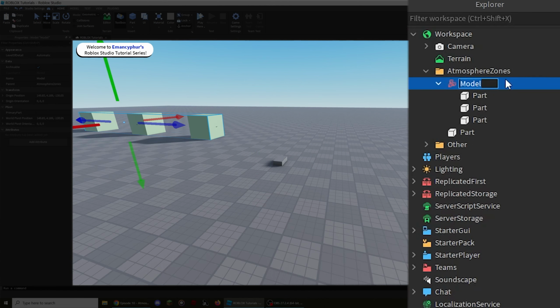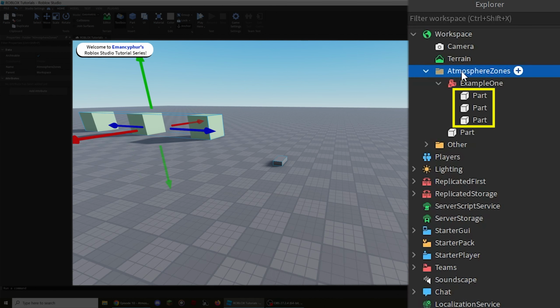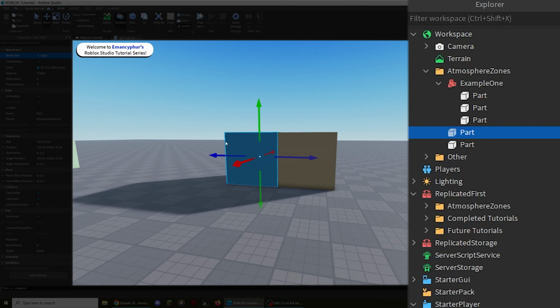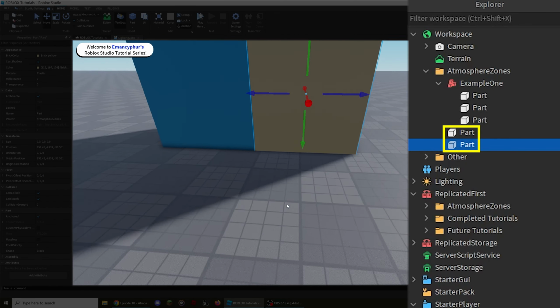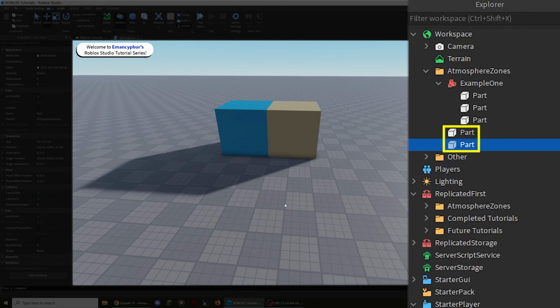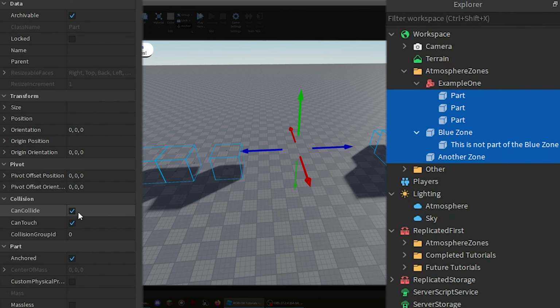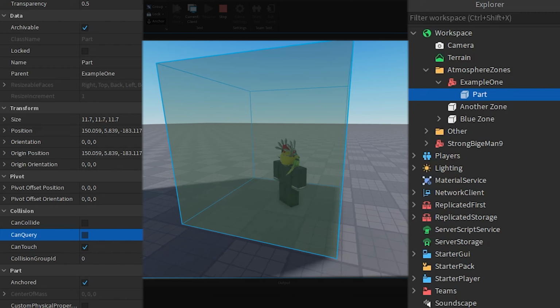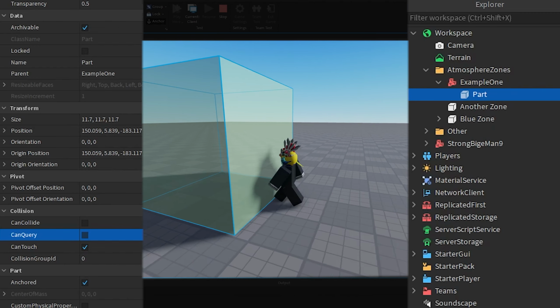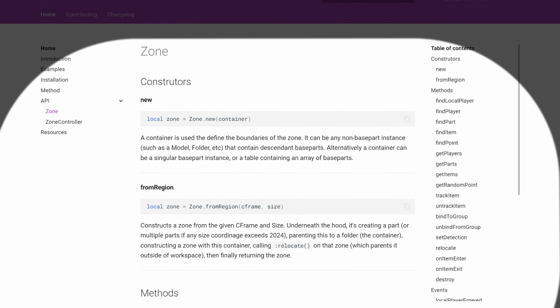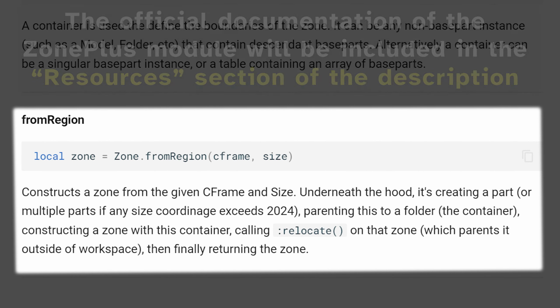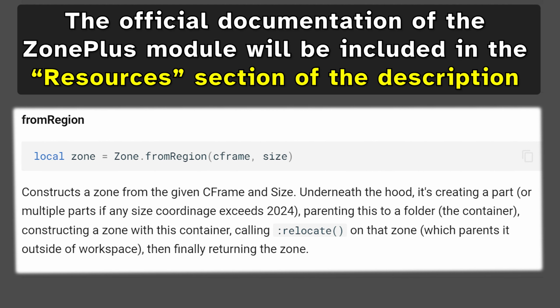That means that this model named Example1 creates a zone which includes every single part in the model. On the other hand, these two separate parts create two completely different zones that cannot be expanded using additional parts. For both of those examples, all of the parts must have the CanQuery property enabled. Any parts that don't have it enabled won't be able to update the atmosphere. You can also create zones through CFrames inside of a script, but we won't be doing that for this example.